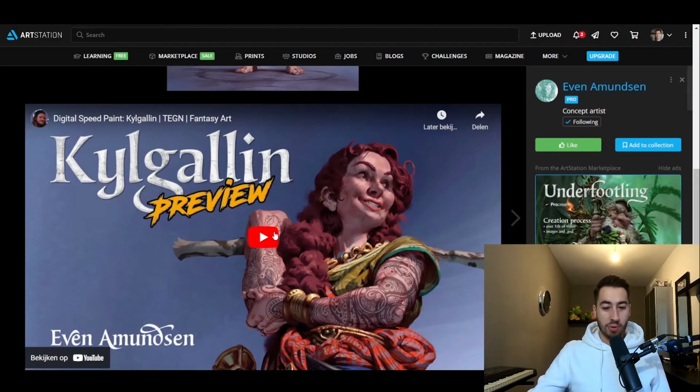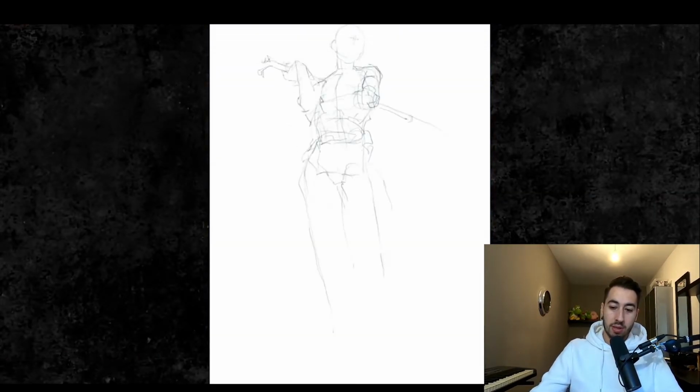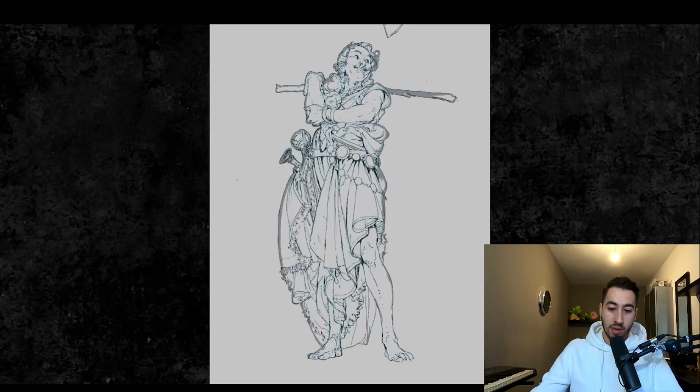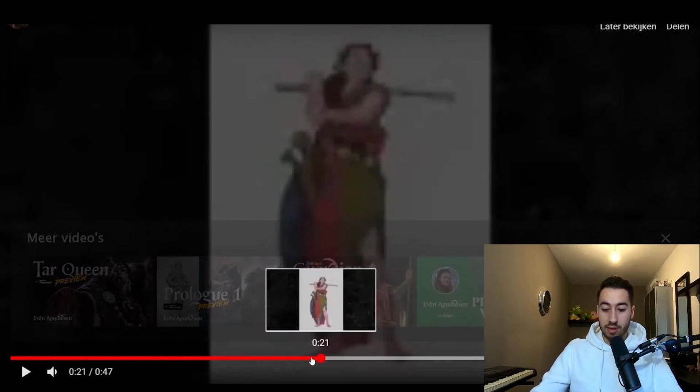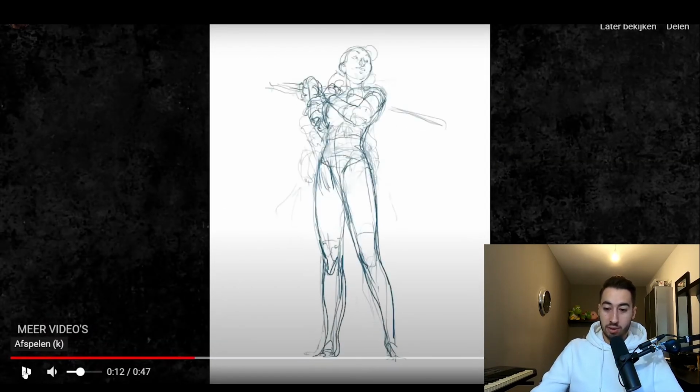He has also a preview for his speed paint. We're gonna check it out a little bit. So this is real time. This is how fast he actually draws. This is not sped up. This is just how he makes art. You see, this is really interesting. So his sketch, focusing around the anatomy, the pose, the gesture, everything.